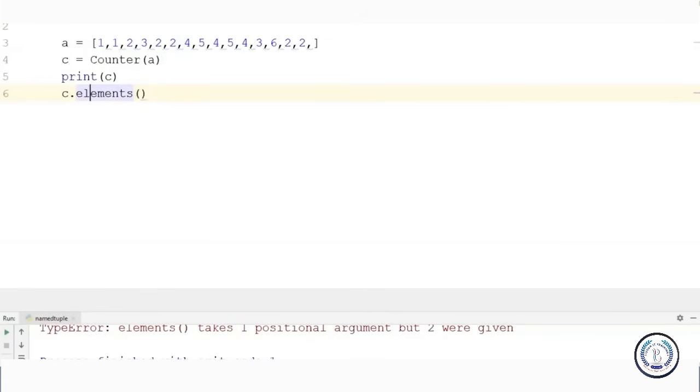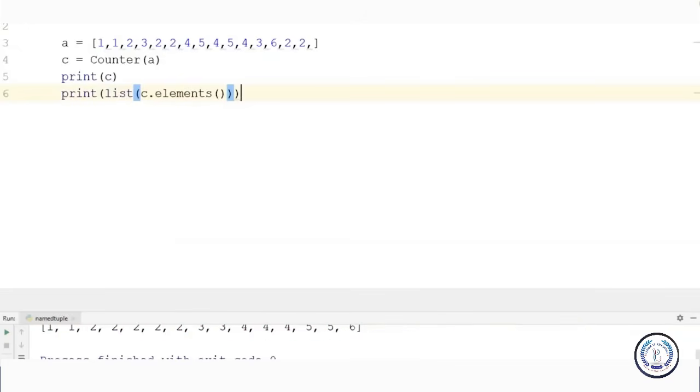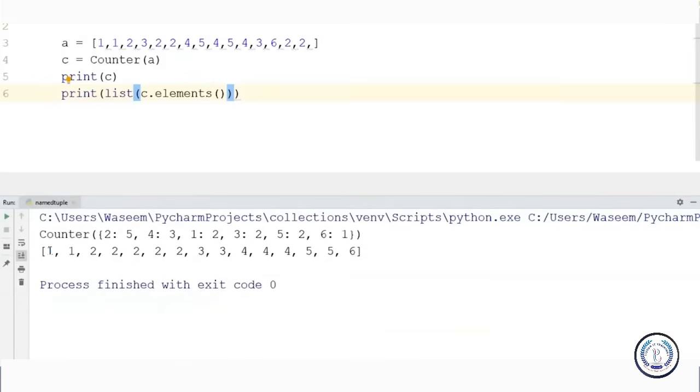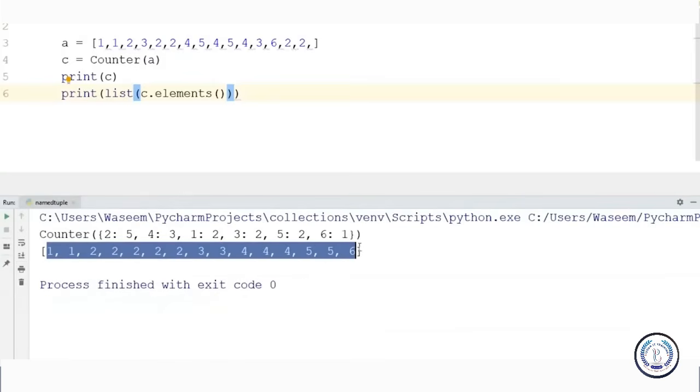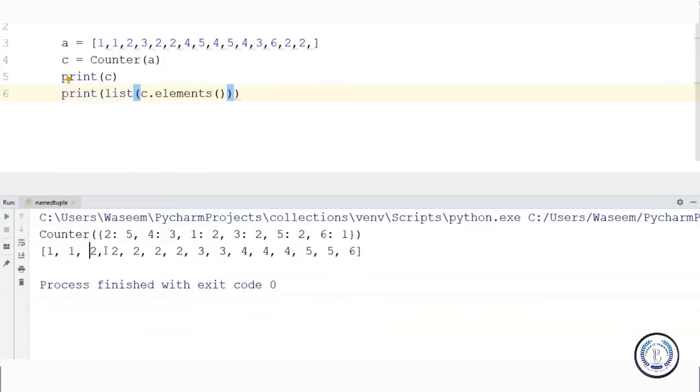So over here we want the list, so we will put it in the list constructor, and let's print this. Let's see what we are going to get. It returns a list containing all the elements in the counter. As you can see, I'm getting all the values that I have inside the counter, and this is the counter that I have. So 2 comes 5 times, 1 comes 2 times, and then we have 3 2 times, 4 3 times, and so on. So this is the function of elements, which returns a list containing all the elements inside the counter.